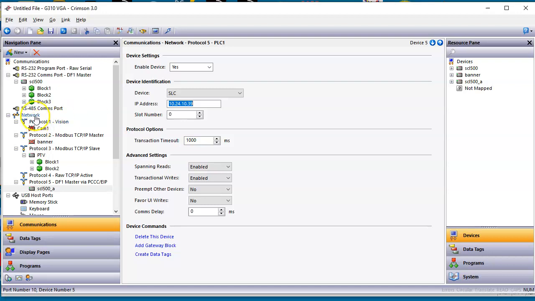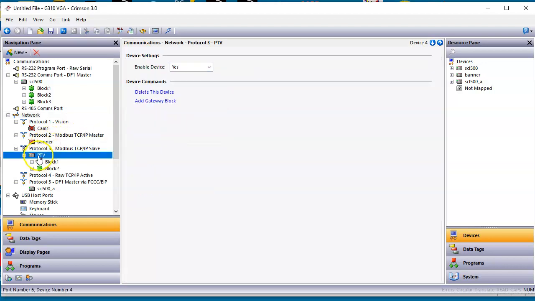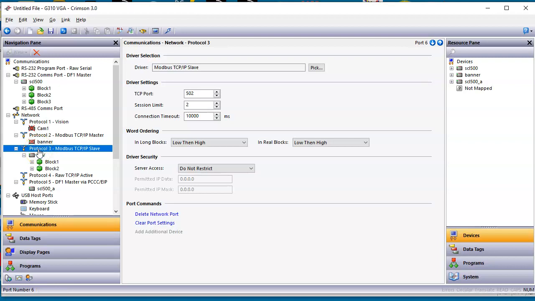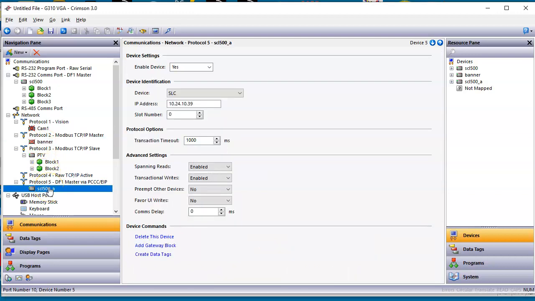Let me just check a few things here. Just like to be nosy. 10.24.10. Okay, so that's on the same network. And is this on the same network? Oh, that's being a slave. Okay, yeah, probably is. All right. I don't know if these guys are here, but looks good. Okay, so we've set that up.